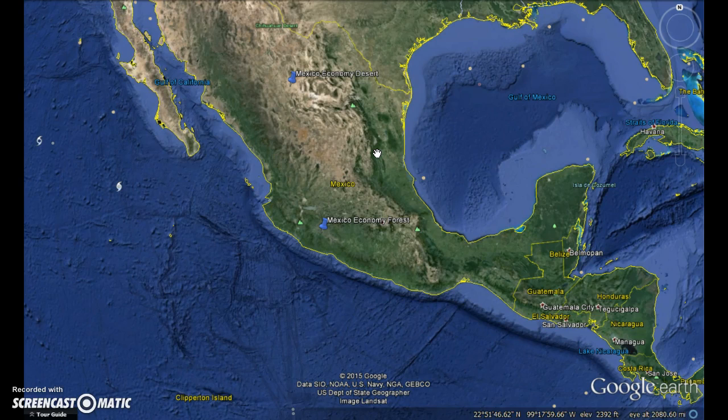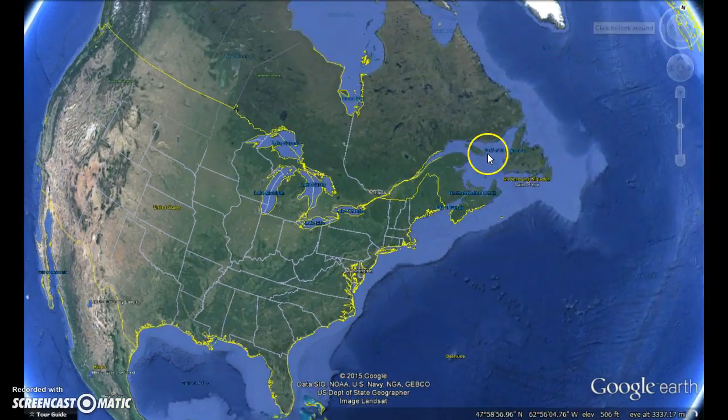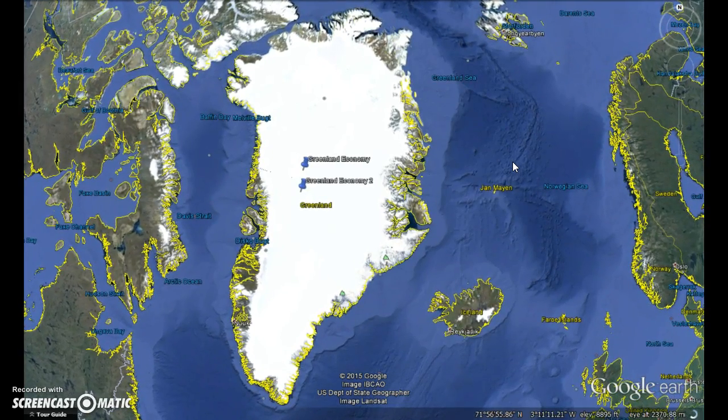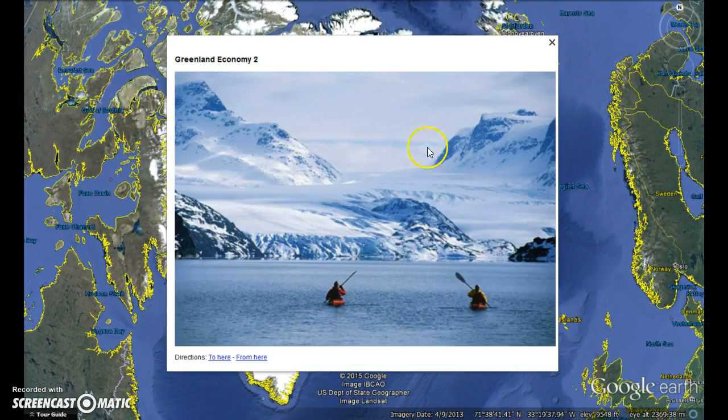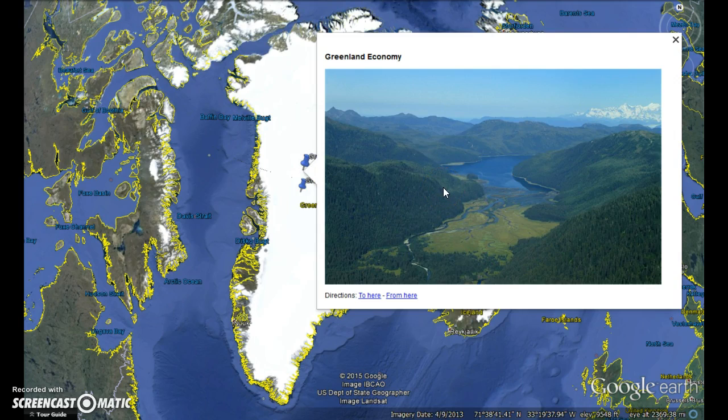Now that we've looked at Mexico, we will look at Greenland. Most people, when they think of Greenland, will think of the tundra-like topography. Although they also have the more green areas, normally once the snow melts, whatever season that is, and they have a lot of forest type areas as well.